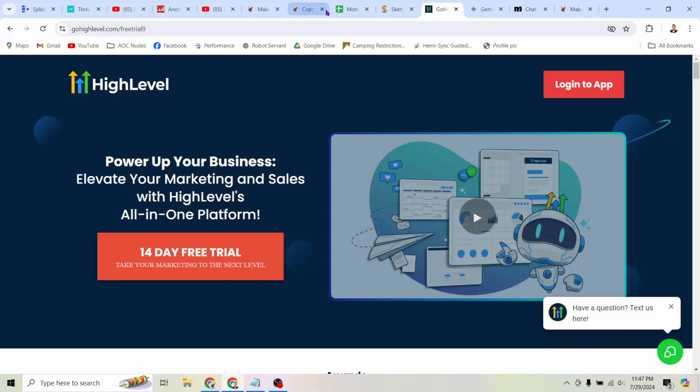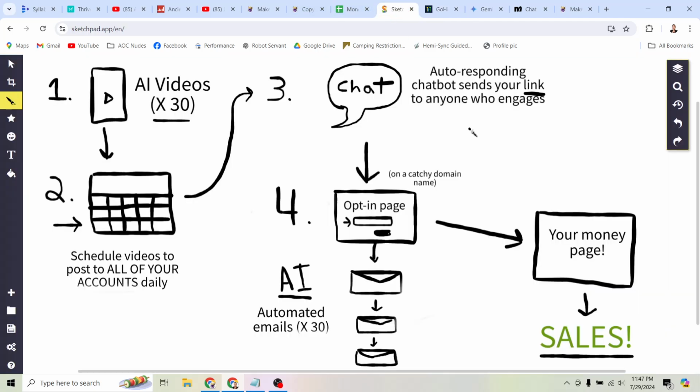We will jump into how this all works right now. I have a diagram here, so that you can visualize what we're doing here. We're going to create AI videos. Again, this is just clicking buttons, nothing very hard.